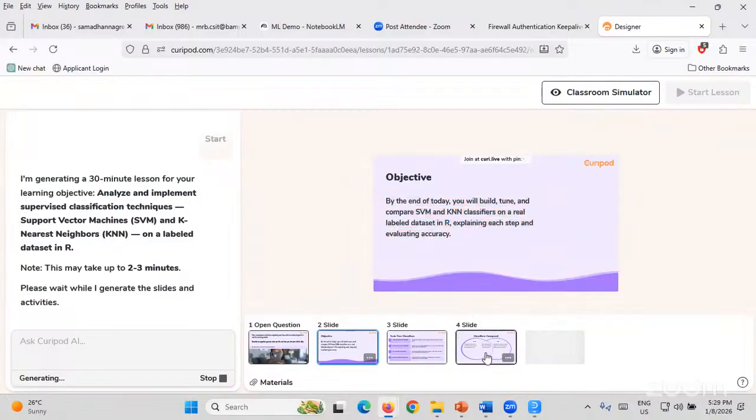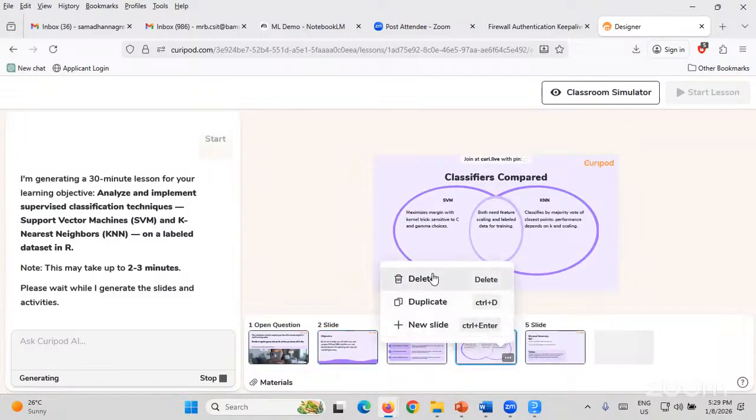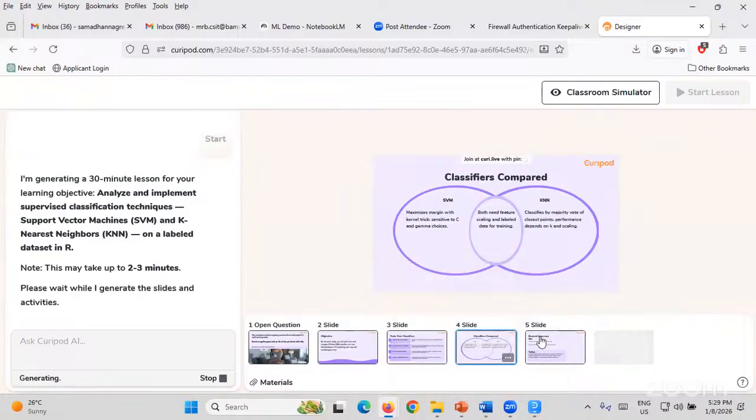I can add a new slide. I can change the slide. If you click here, you can delete the slide, duplicate the slide, or add a new slide. I can add a slide between the 4th and 5th slide. I can make the changes. Everything I can do here. Now, once all the slides are generated, I will show you one very good feature of this.